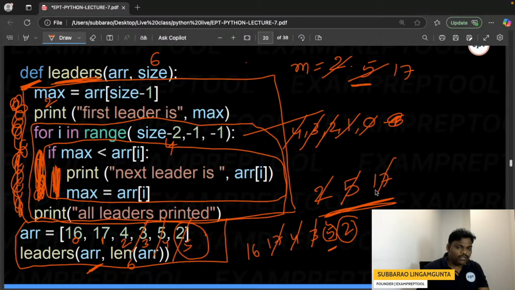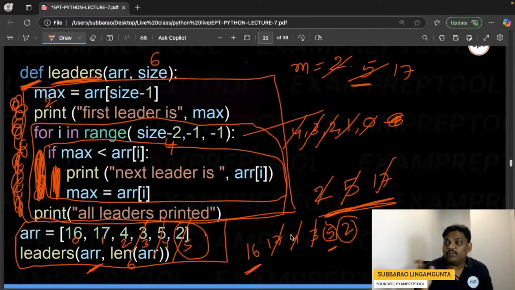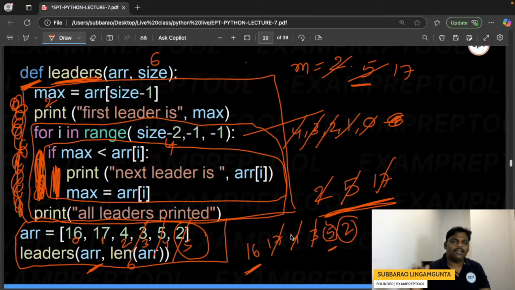So 17 is also a leader. 16 is not a leader because on the right hand side of 16 there are some bigger people. So X is a leader means all the people on the right hand side of X are smaller than X. The last person is a leader because after him no one. So if you want to say someone is a leader, everyone on the right hand side of him will be less than that person. Then I can say he is a leader. I hope you got clarity.